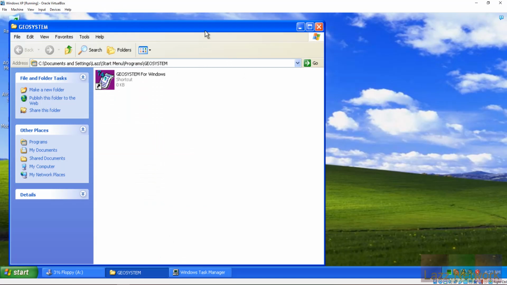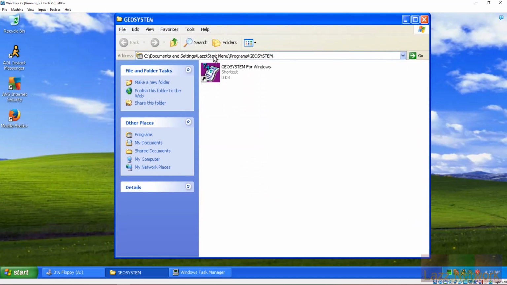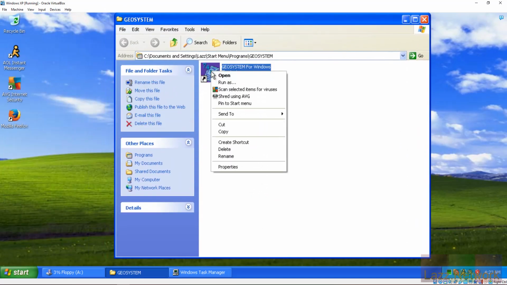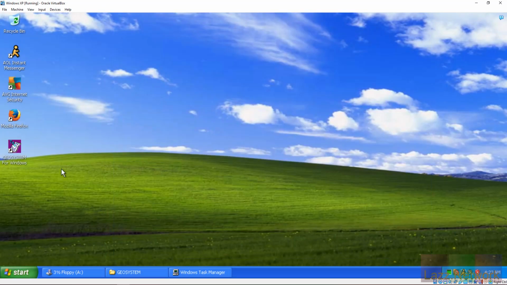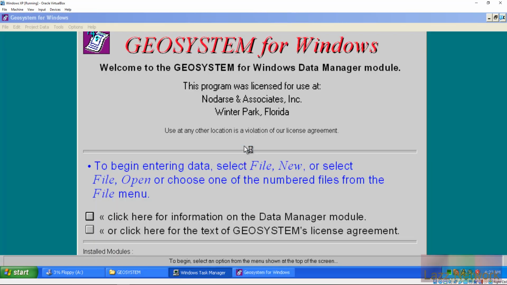Oh, it doesn't do a desktop shortcut. It creates a start menu shortcut, but create me a shortcut. Alright, let's see. This will work. Alright, cool.